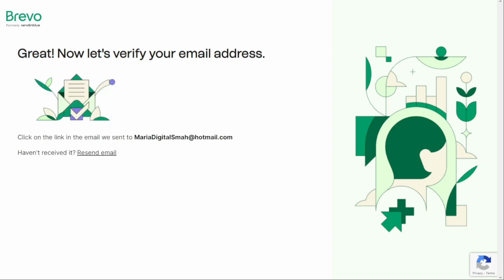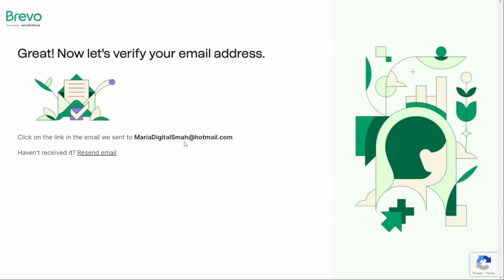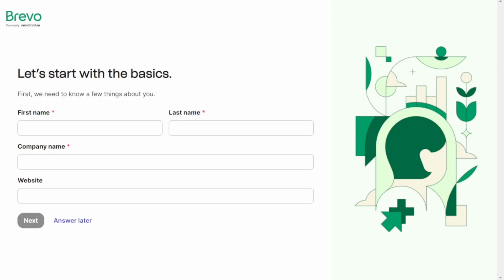If you opt to sign up with email, then the next step is to verify your email address. Brevo will send you an email to the address you provided during the sign-up process. It is essential to check your email inbox for this message. Open the email from Brevo and follow the instructions provided to verify your email address. Verifying your email is an important step as it allows you to proceed with the next stages of creating a new account in Brevo.